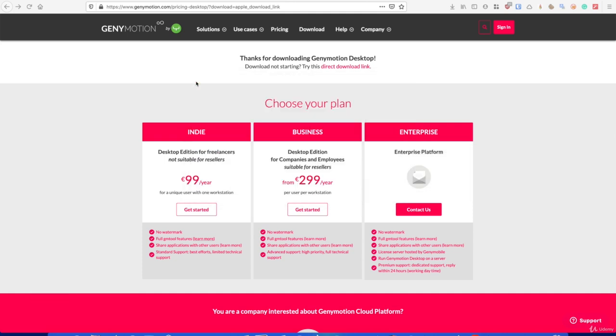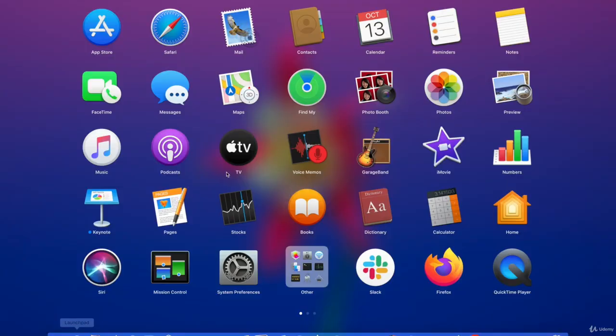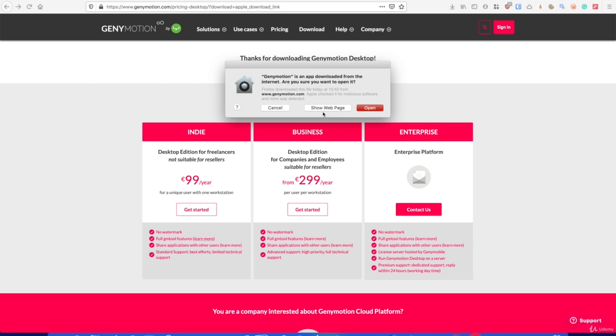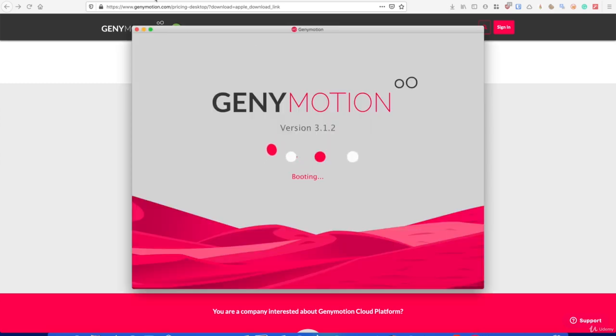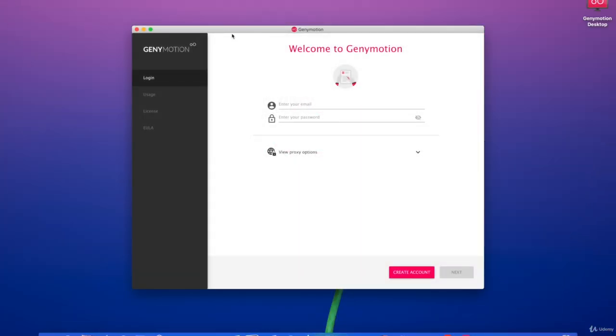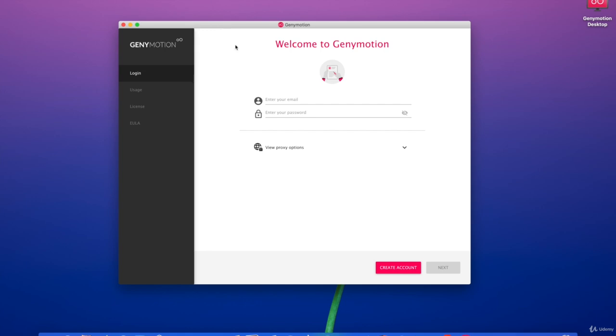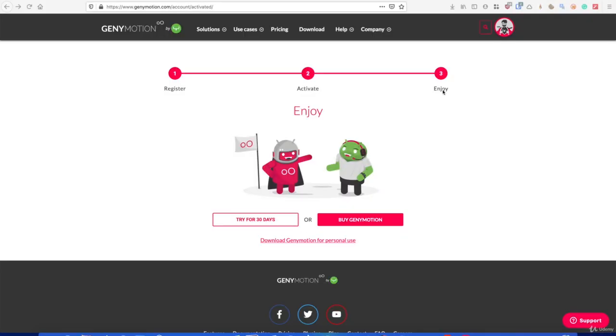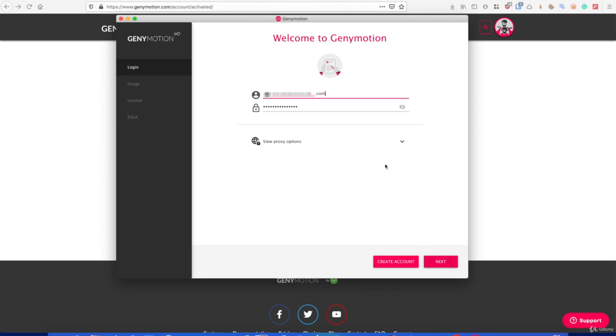All right, so let's open Genymotion from Launchpad. All right, so here we need to create an account to continue. So we'll create an account with a personal email address. Now, I've registered and activated my account with my email address, so that means I'm ready to log in. And you log in with your credentials and click Next.